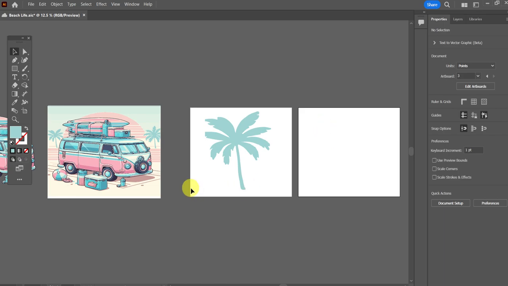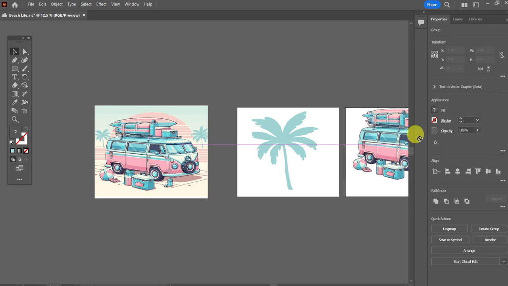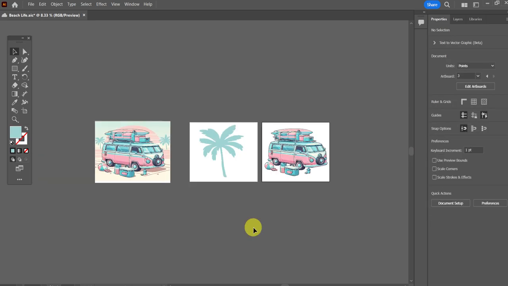Now I'm going to move my artwork on artboard number 3. I'm just going to select it here and drag it over. I'm going to zoom out a little bit with Control and a minus sign on my keyboard so you can see all the artboards. Okay, now we're going to move artboard 3 and we're going to rearrange the artboards.